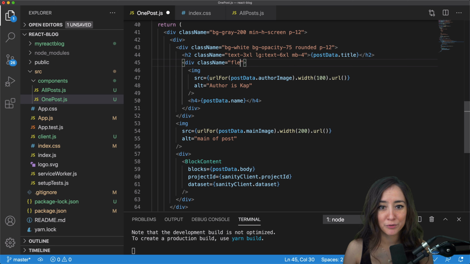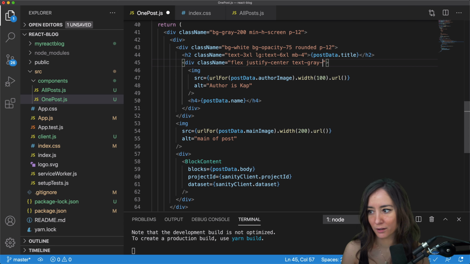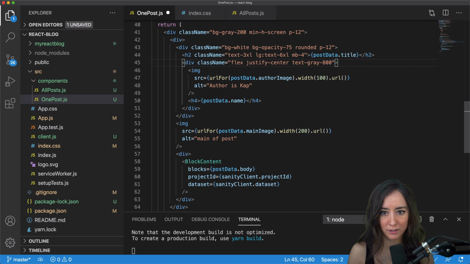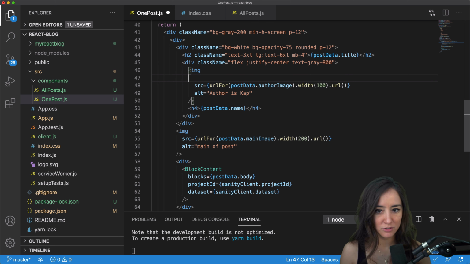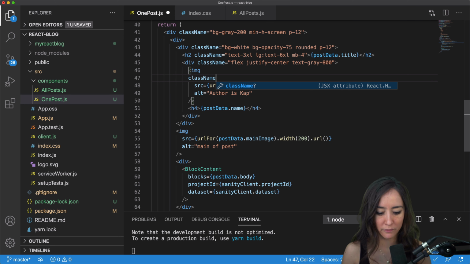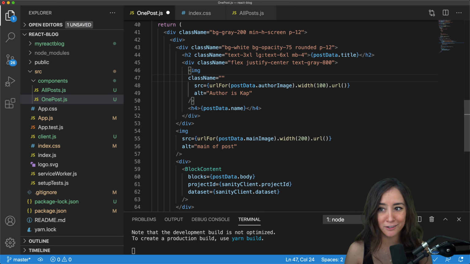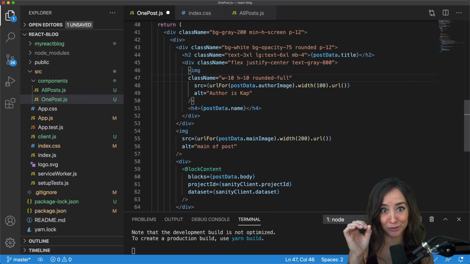So in here, we're going to do flex. We're going to do justify center, and we're going to do text gray of 800, so pretty dark. For the image, let's do a class name right on the image tag. In here, let's do width of 10. We're going to do a height of 10, so it's pretty small, and then rounded full. So it's going to be a circle. So that's going to be kind of fun.